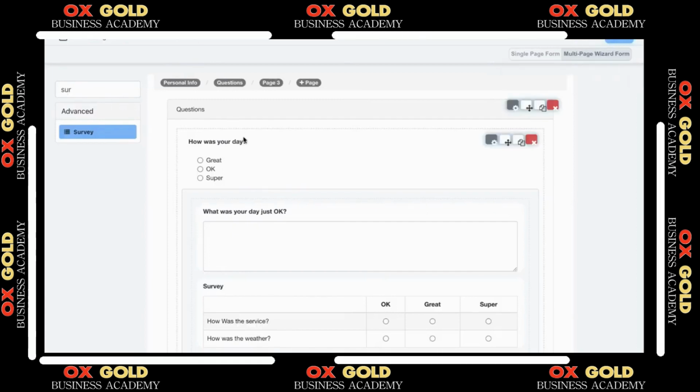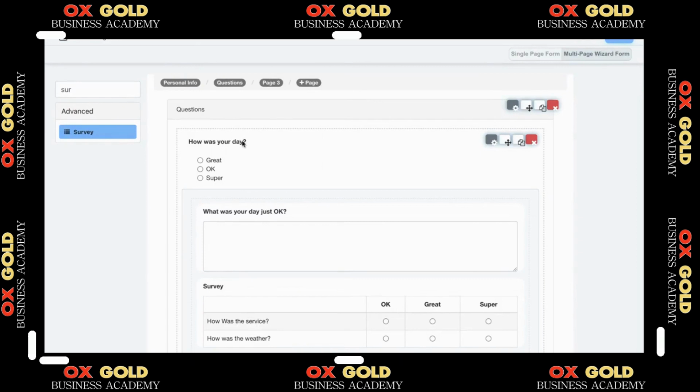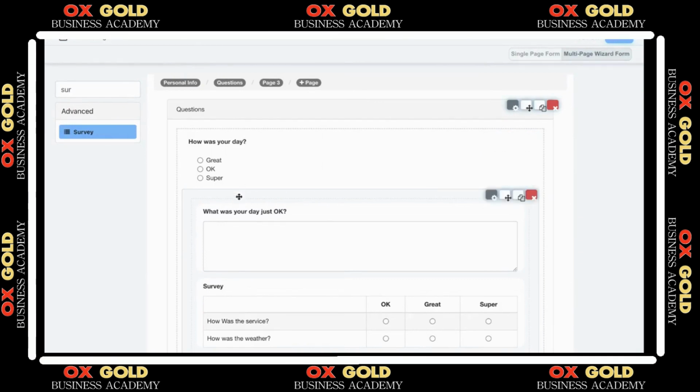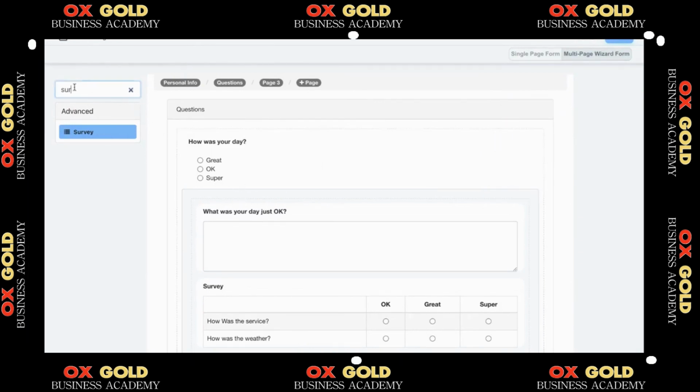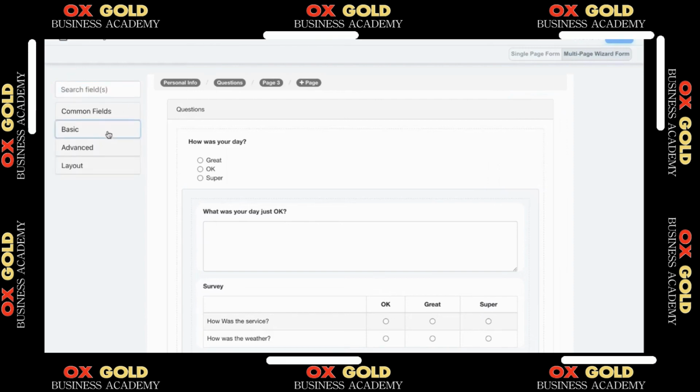So let's dive back into the form designer. So we just went over how you can create some really custom logic on your forms, and it's a great way to capture all the data that you need from your customers.